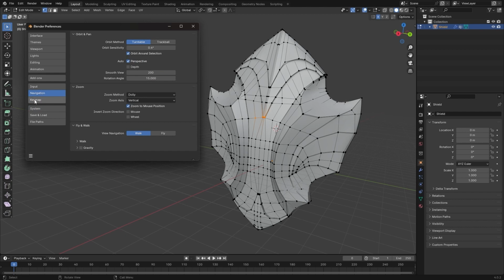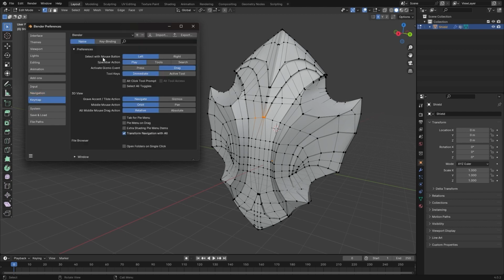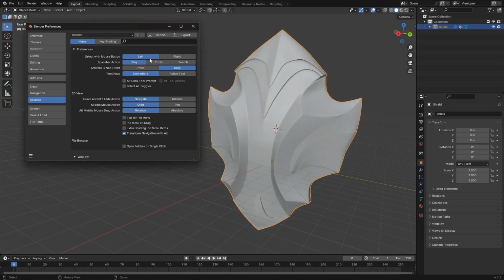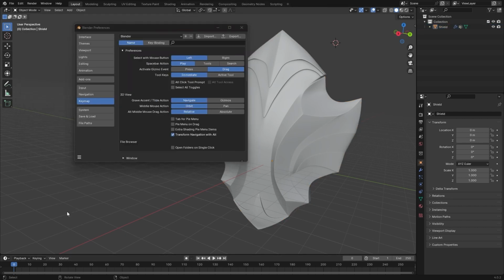We also have key map. The first option is if you want to select your object with right click instead of left click. For example, I can click my object with left click, but if you want to select your object with right click, you can use the right click. Next option is the spacebar action. Look at here, if I press the space, you can see that it's gonna be played. But since we want to just do modeling, you don't really need to play any animation. So it's better to use tools or search.